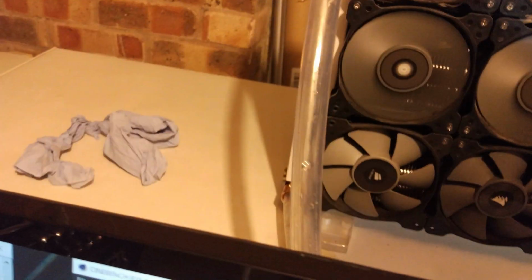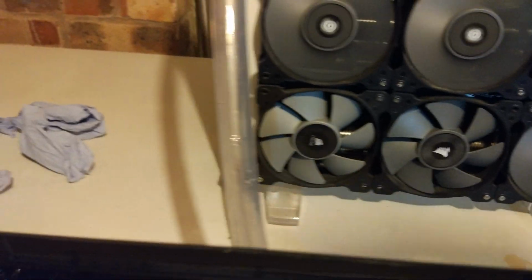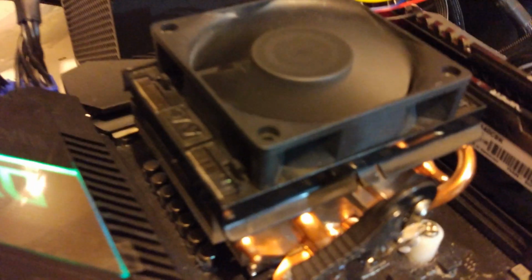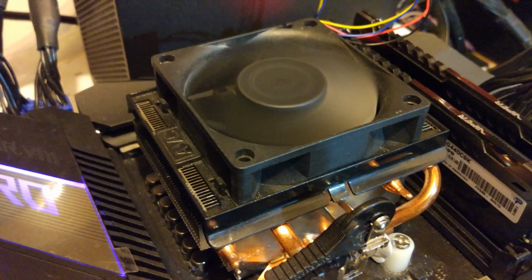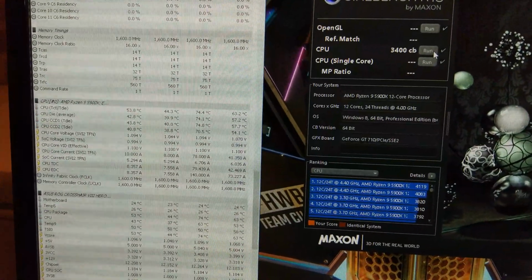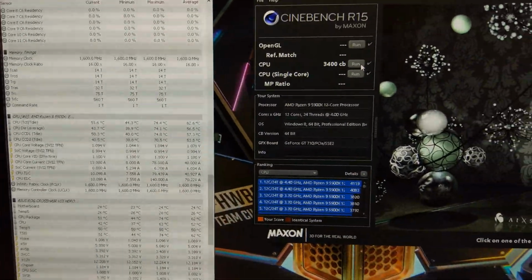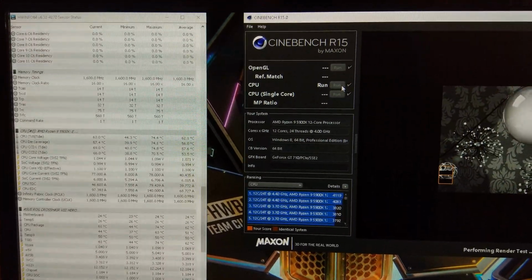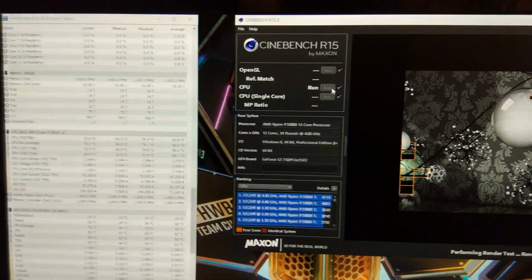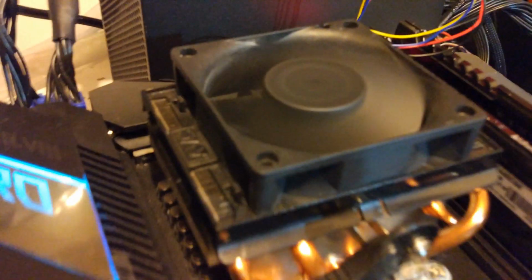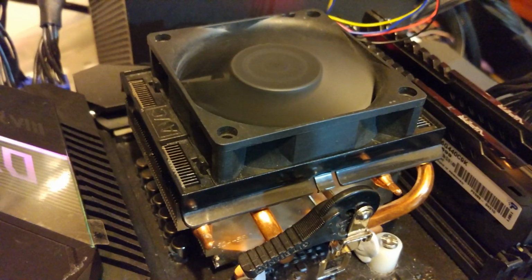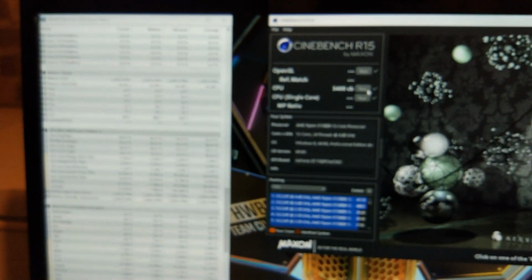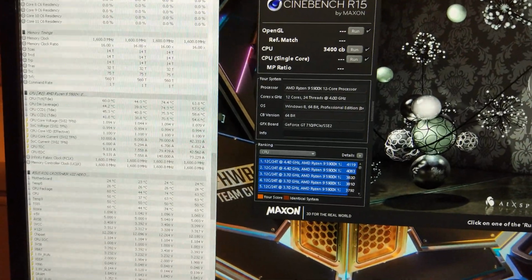In fact, if I unplug these fans, you'll be able to hear the... Oh yeah, listen to that, it's nice and quiet. 3400 points. Only 75 degrees Celsius, so it's perfectly easy to run a stock cooler. Oh yeah, you can hear it going now. There you go, 75 degrees. 3400 again.